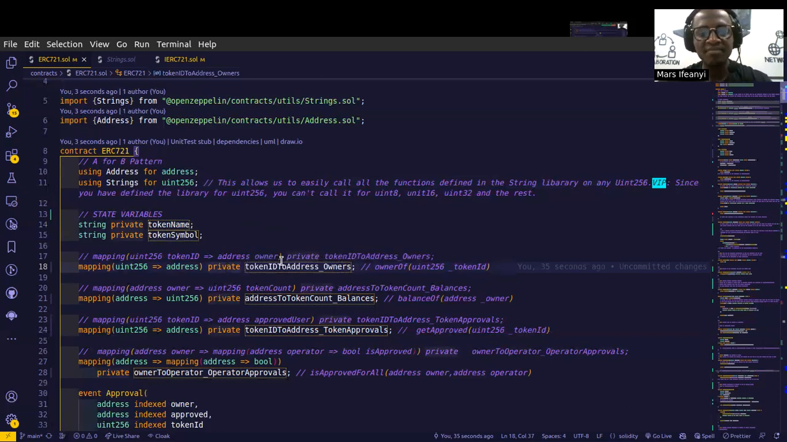So this particular mapping, we are going to implement it in the owner of function. So as you go down, you are going to see the owner of function, which is going to take the token ID as key and now return the address. Now remember, when you have your mapping, the first mapping is key to value. So here now, unit 256 is the key, while address is the value. So once you have the key, you can actually get the value. So that is how mapping works.